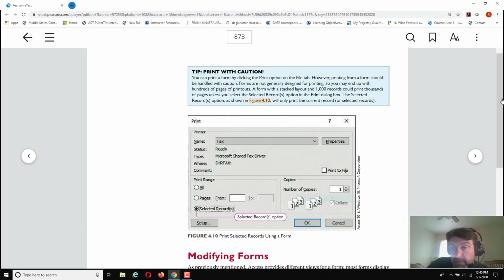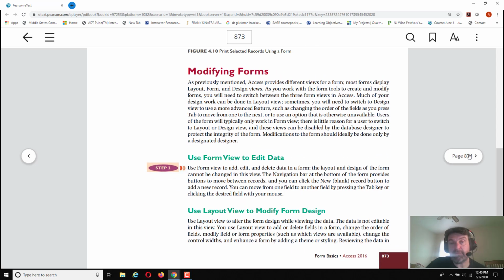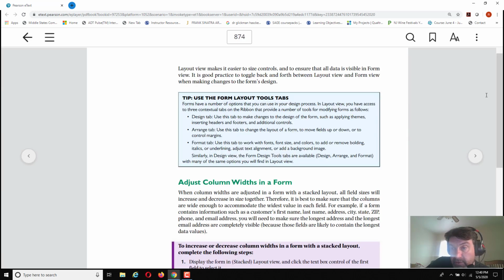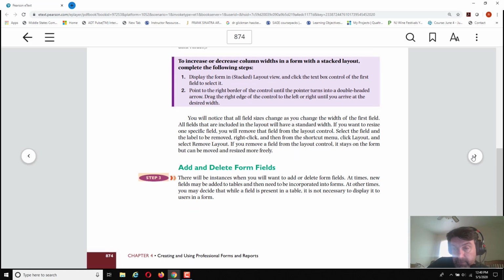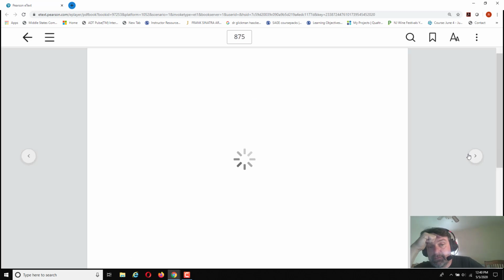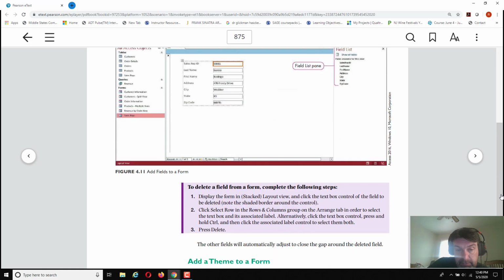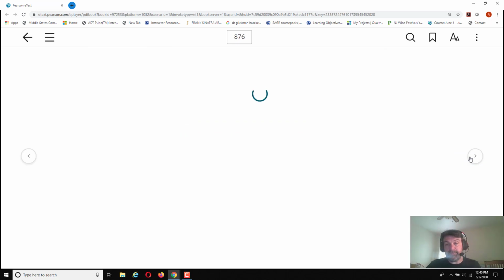873, printing, modifying, editing forms. 874, more same. 875, themes, again as we worked with before, different themes.